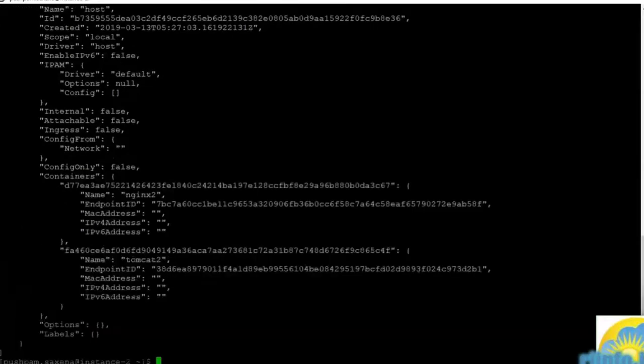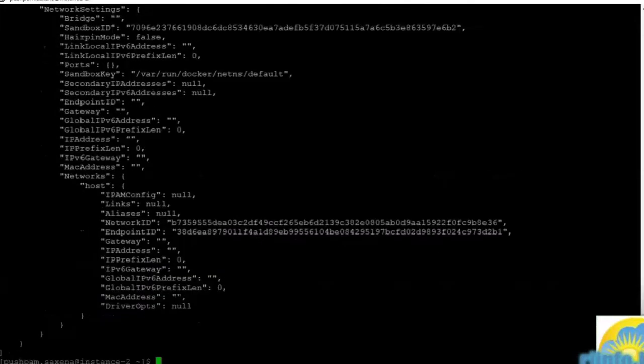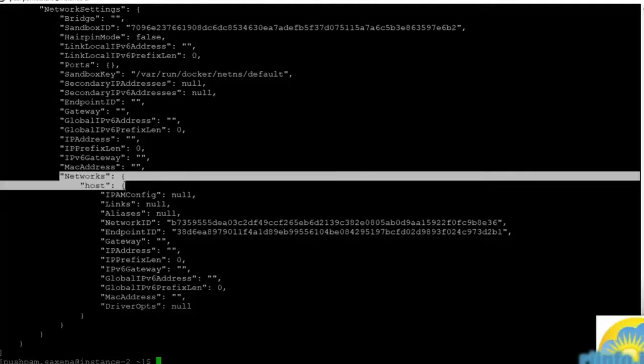Now here you can see that there are 2 containers in running state which use the host network type. Similarly, we can inspect the containers as well. Say docker inspect Tomcat2 for the Tomcat container. So it is using the host network, right? Okay, it is using the host network.